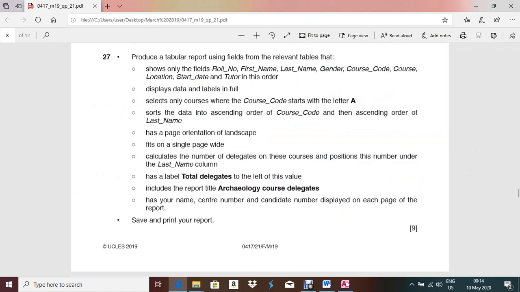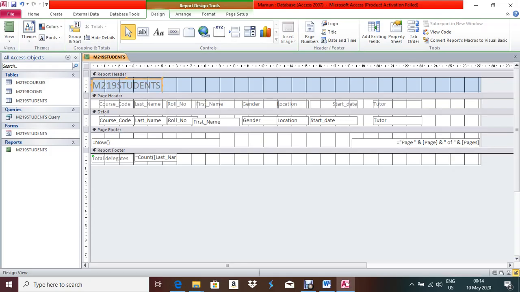Now next part, include the report title, this one. So you have to type archaeology course at the heading. So you have to open this in design view.